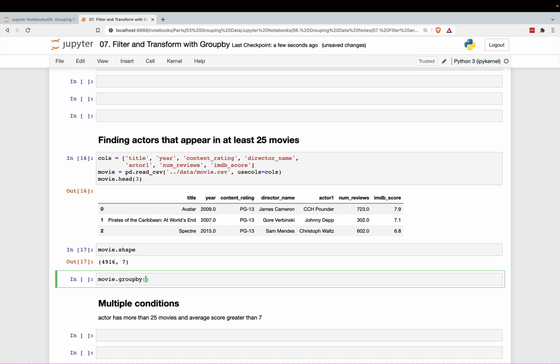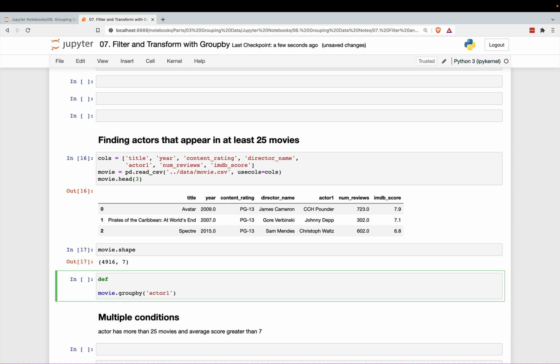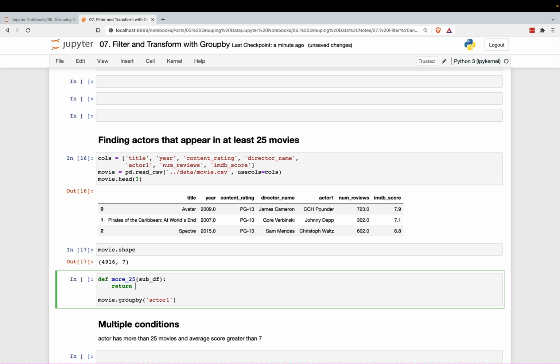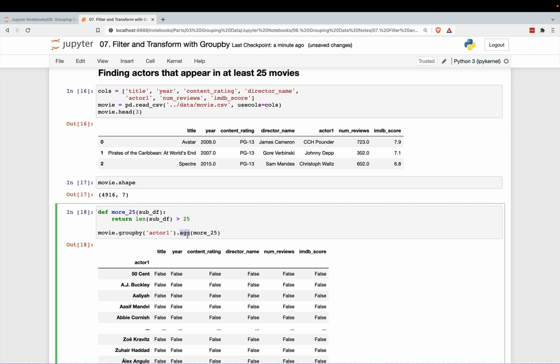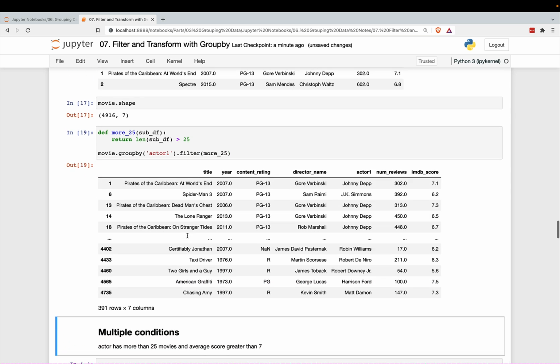So we're going to group by just actor 1 in this case, and we have to define a custom function. We'll just say more than 25. Okay, so it's going to be passed a data frame. And all we're going to do here is pretty simple. We just want to know if the number, so the length of this data frame, just the number of rows, is greater than 25. So that's all we do.